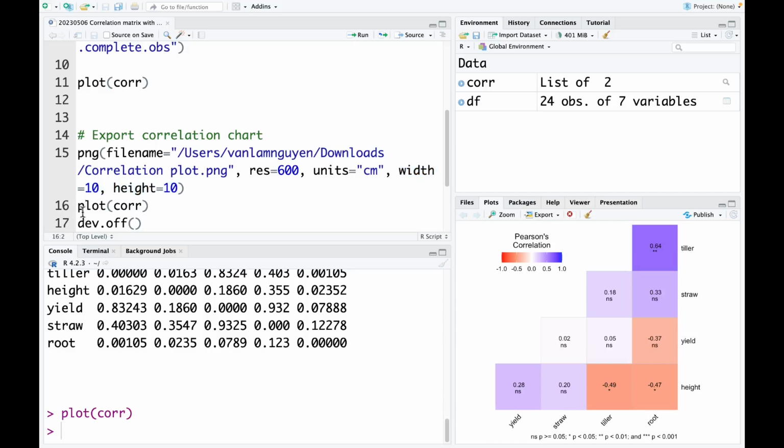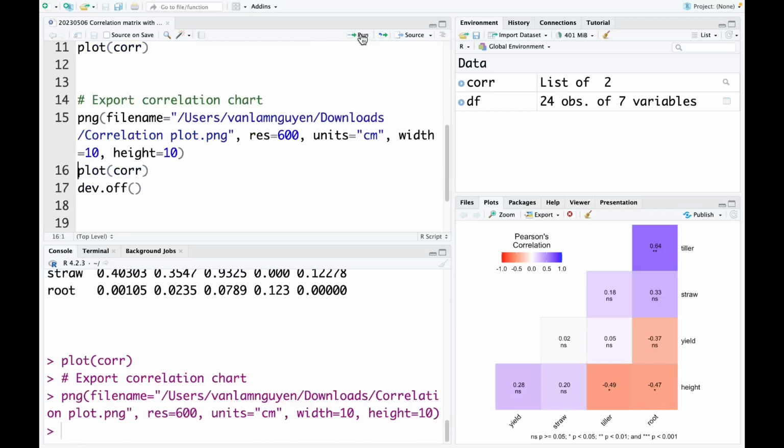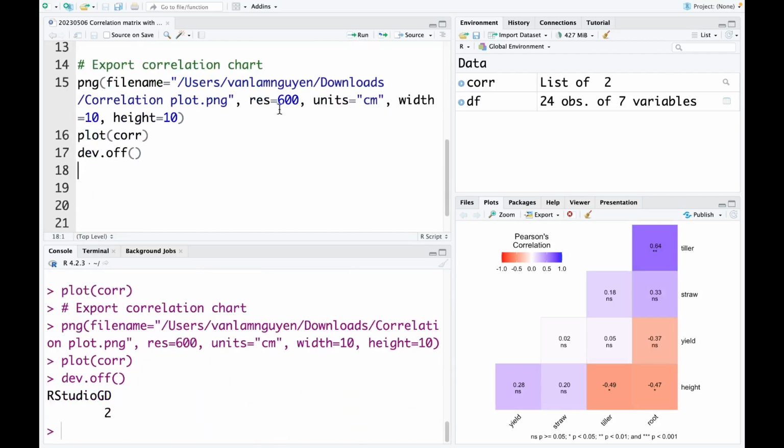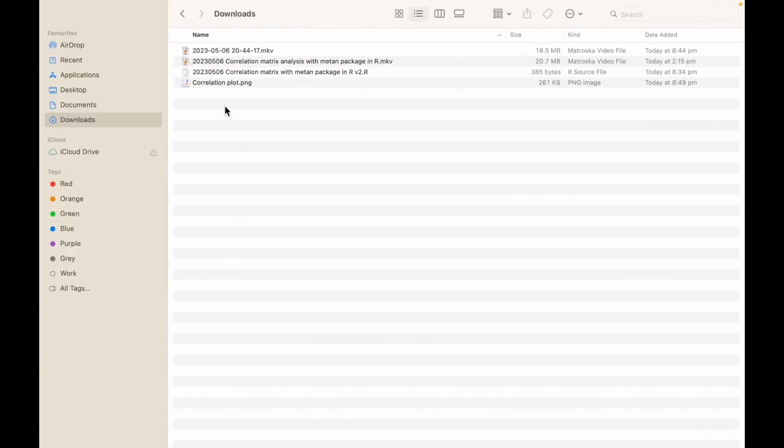And we also need to include the plot of the correlation matrix here. And this is the last code. I run this code now. We can check the image. This is the image we have already exported in here.